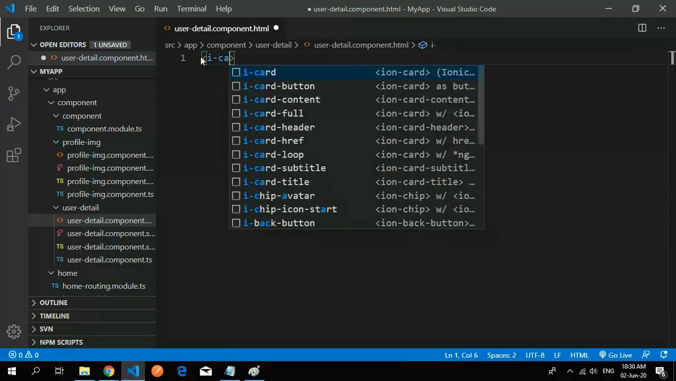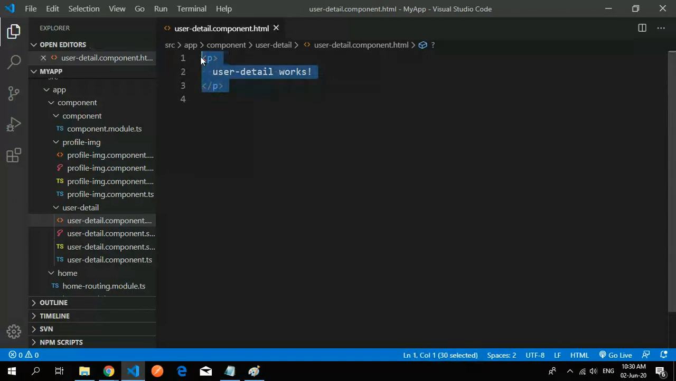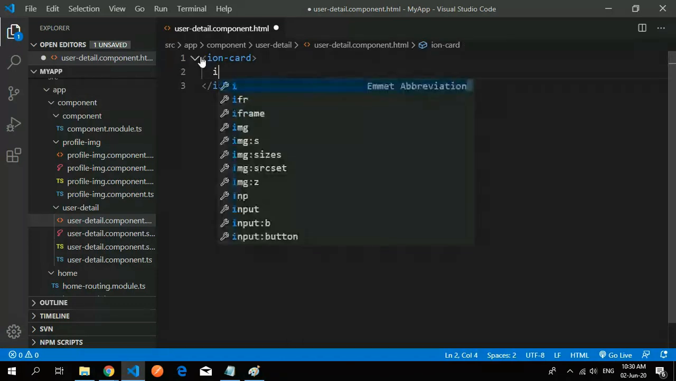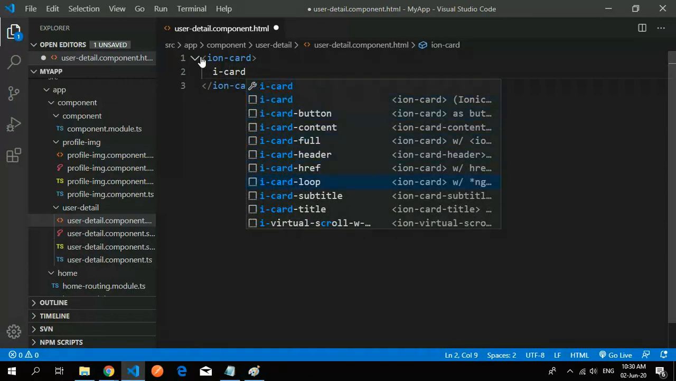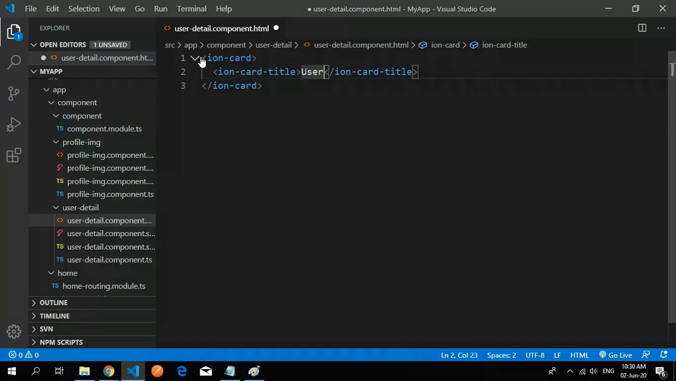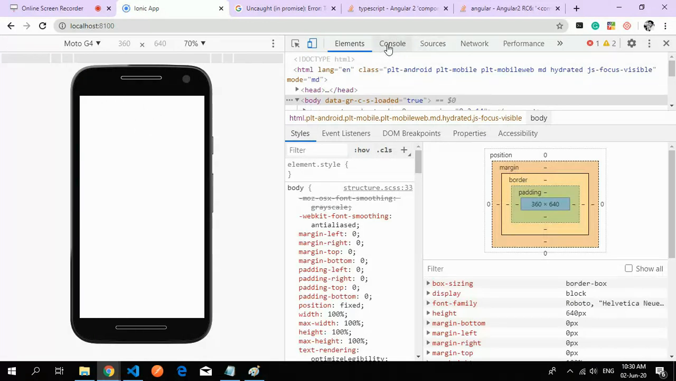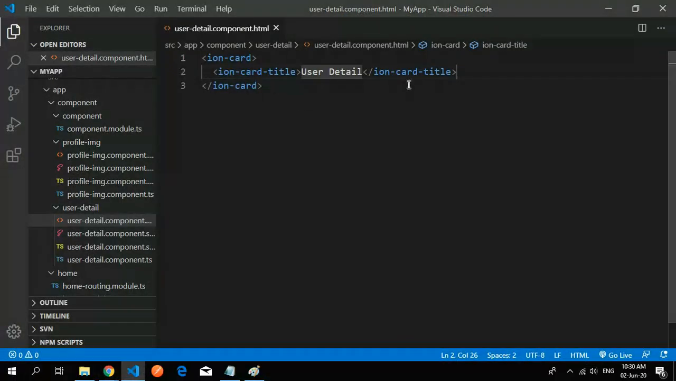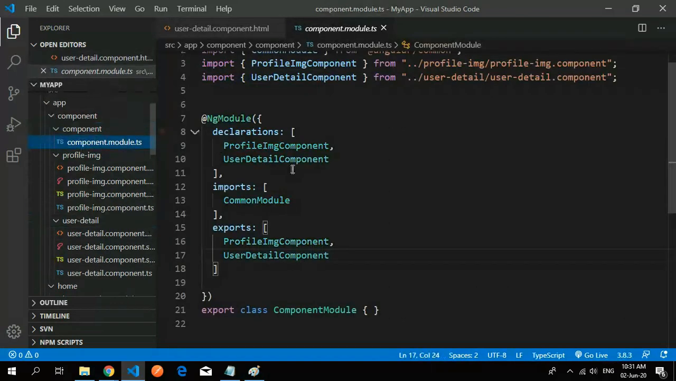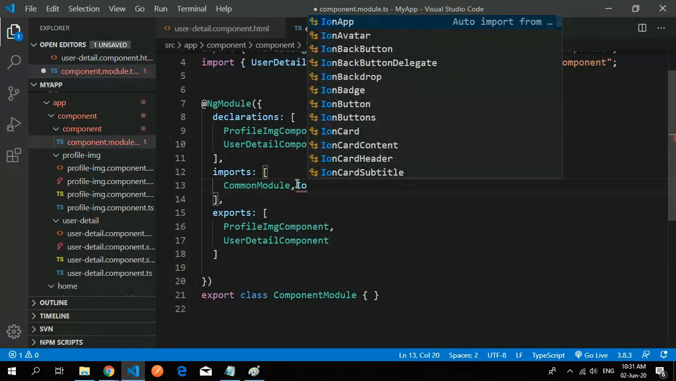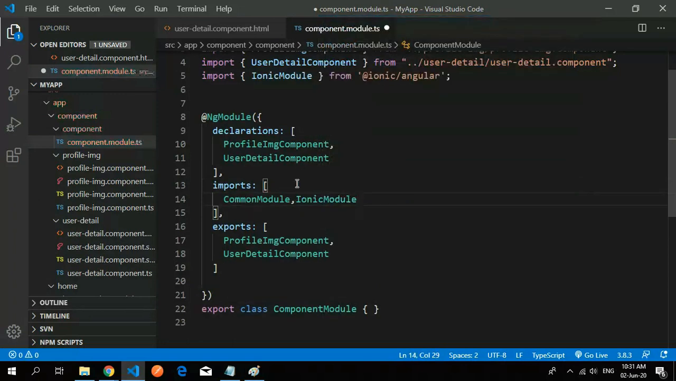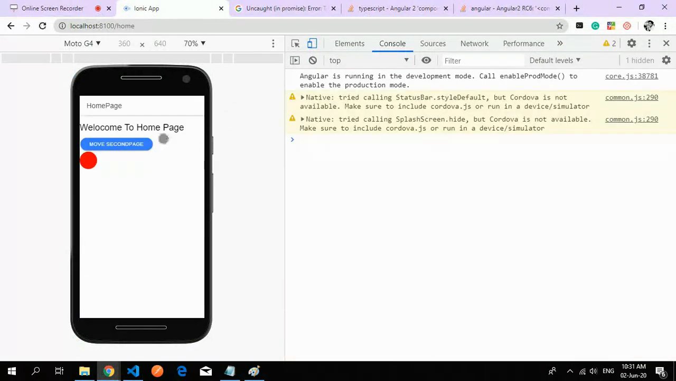Okay, so I just want to add a card, and in the card I would add an ion-card item. So here, what you write is user-detail. Okay, the spelling is detail, and here you can see. Basically you cannot see anything because of some error. Okay, fine. Card title isn't used, so we cannot use card title because we haven't imported the Ionic module. The Ionic module has all these properties.